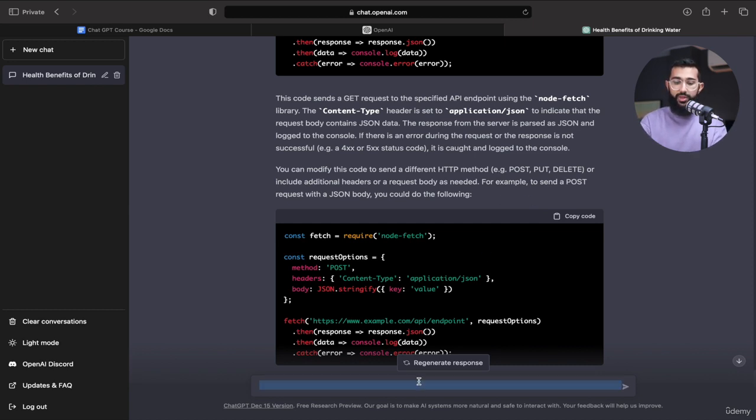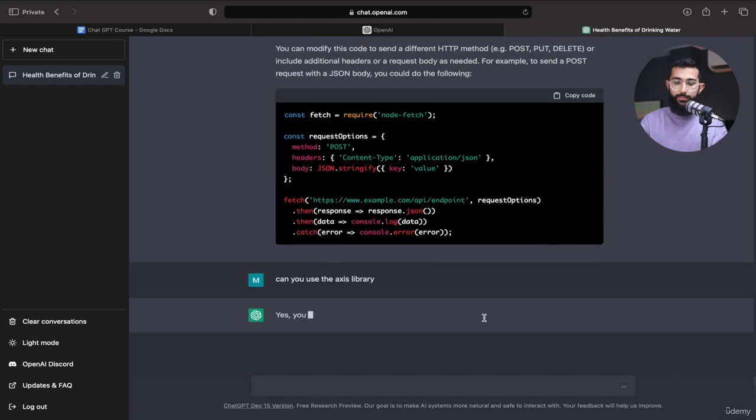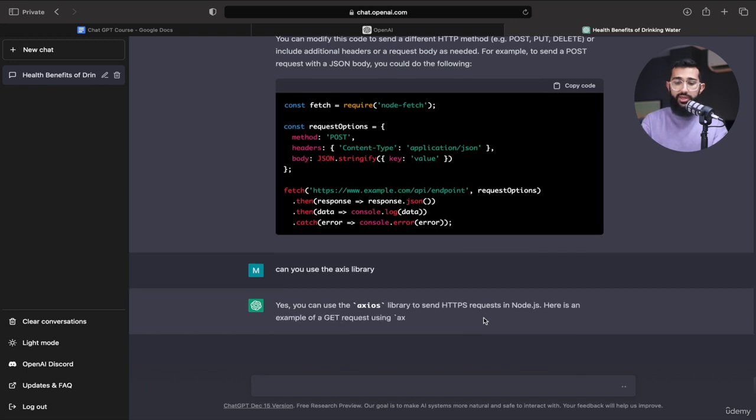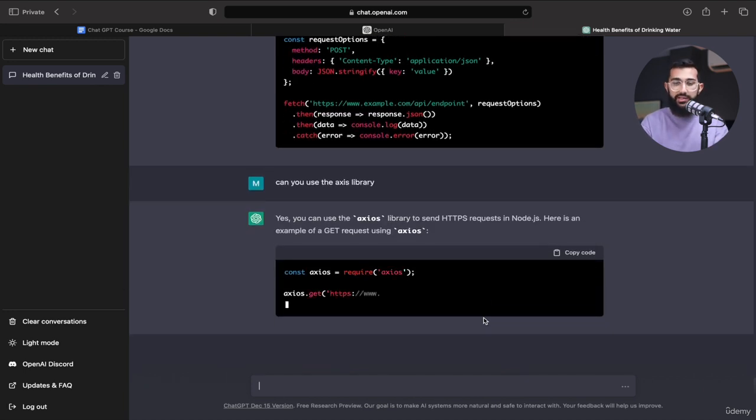Now, if I said, can you use the Axios library? And it'll let us know that we sure can, and it'll give me an example using exactly that. So if you have a certain tech stack that you like to use, or there are certain libraries that you prefer to use over others, you can go ahead and let ChatGPT know exactly that, and it'll provide you with information around that. So what will happen is if I tell it that I want to use the Axios library, or I would rather use node fetch, it'll provide me with a code snippet using that framework.